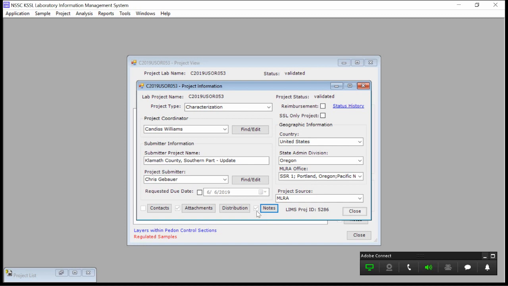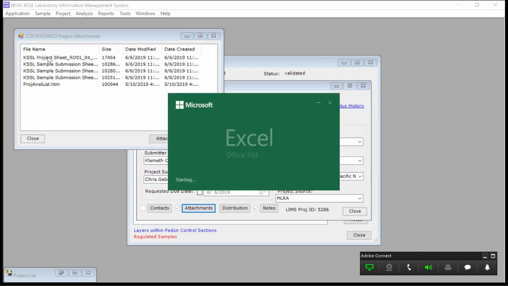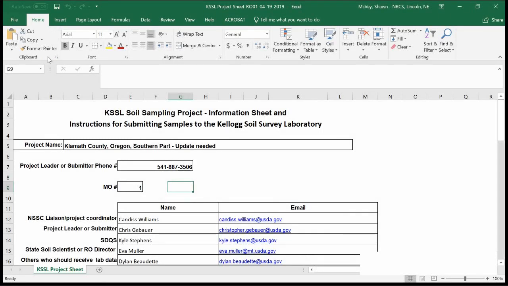Same with notes. If there were no notes, if there were no attachments, it would look like the contacts square. I'd like to say that if you open up that attachment window, you can double click on any of those and it will open them up in the proper software.